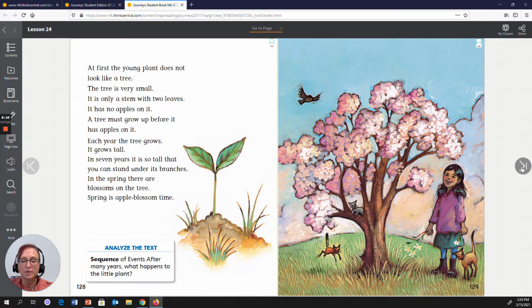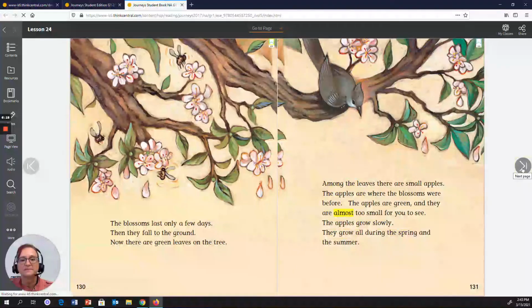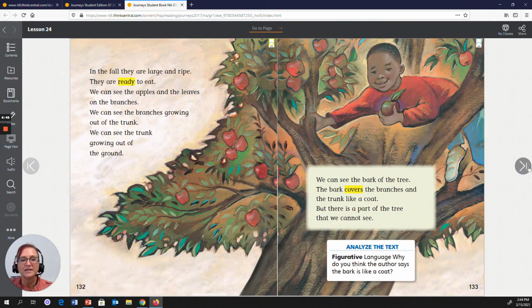In the spring there are blossoms on the tree. Spring is apple blossom time. The blossoms last only a few days, then they fall to the ground. Now there are green leaves on the trees. Among the leaves are small apples. The apples are where the blossoms were before. The apples are green, and they are almost too small for you to see. The apples grow slowly. They grow all during the spring and summer. In the fall they are large and ripe. They are ready to eat.